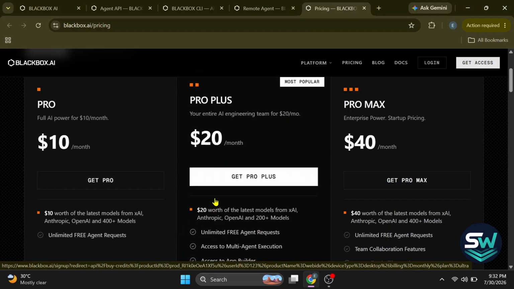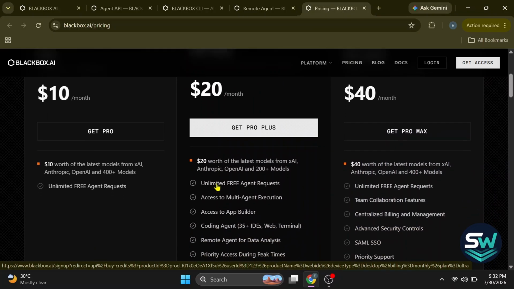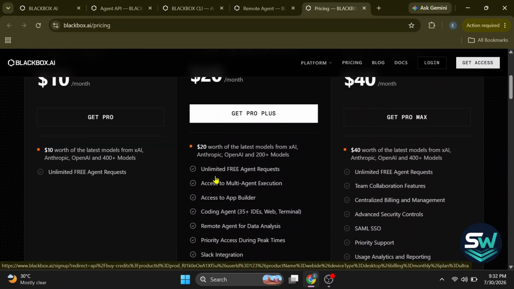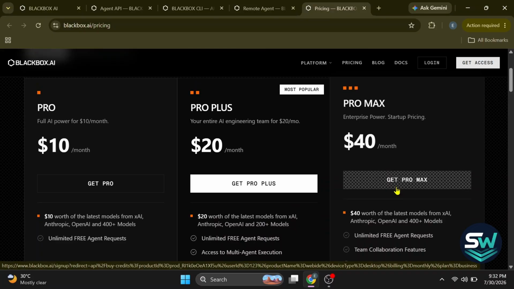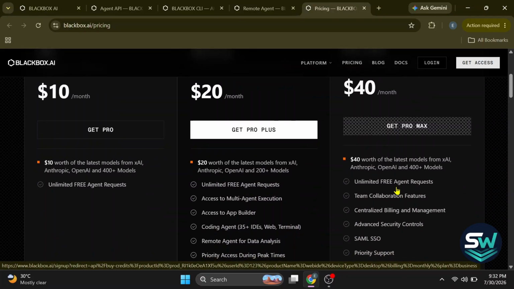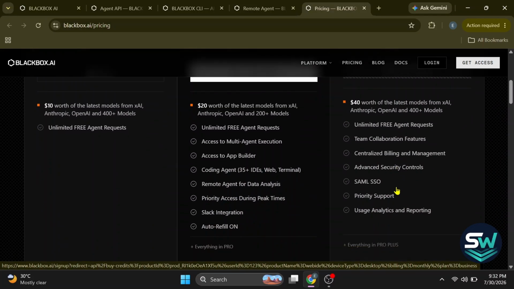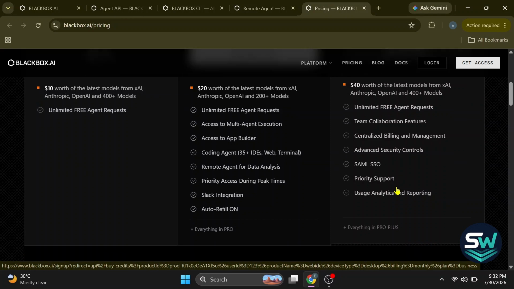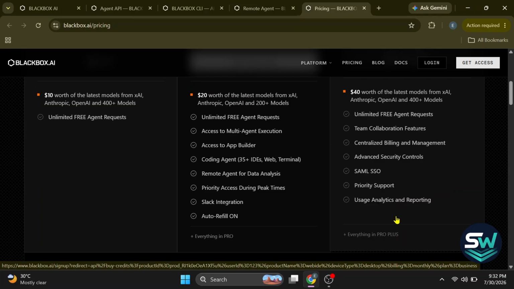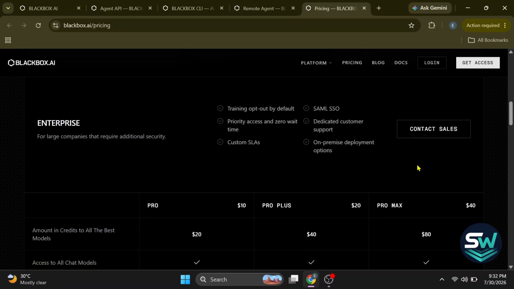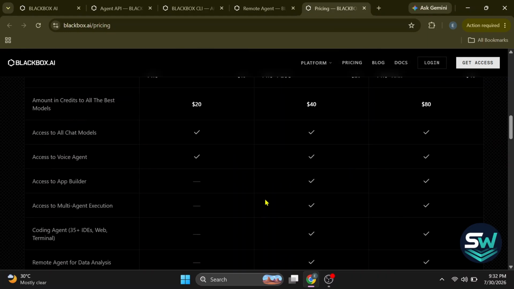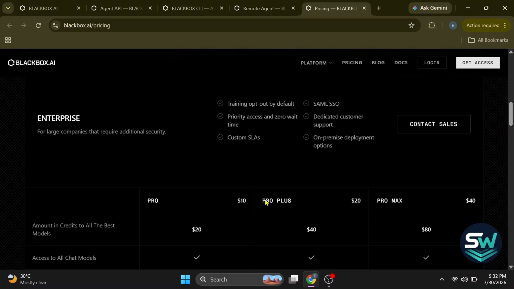Next is Pro Plus, which costs $20 per month, and the biggest upgrades here are multi-agent execution and the app builder. If we're talking about Pro Max, it costs $40 per month, and the main additions are team collaboration features, centralized billing and management, advanced security controls, SAML SSO, priority support, and usage analytics. And finally, there is the Enterprise Plan. Companies that need strict security requirements and large scale AI development workflows would typically choose this plan.